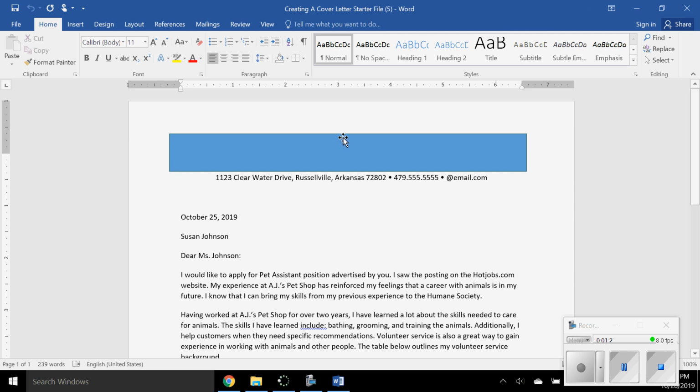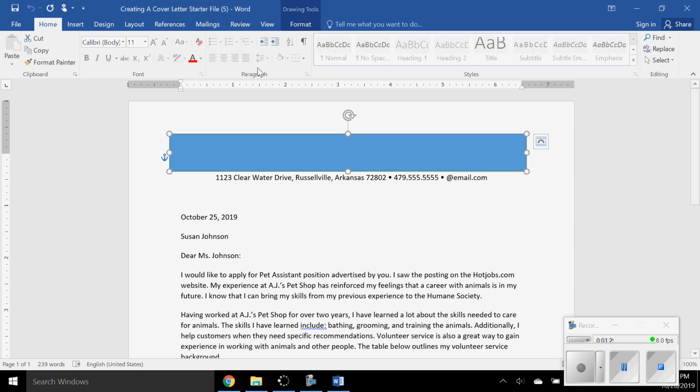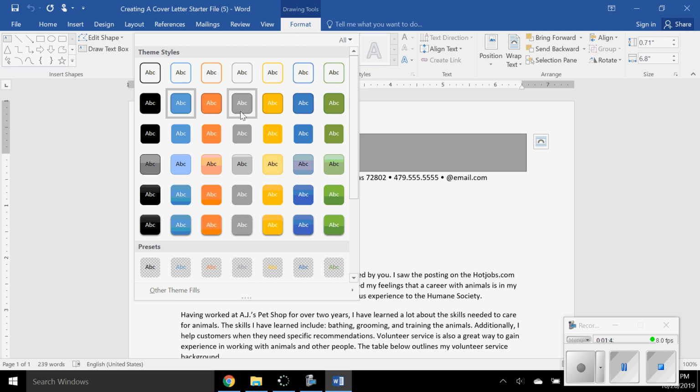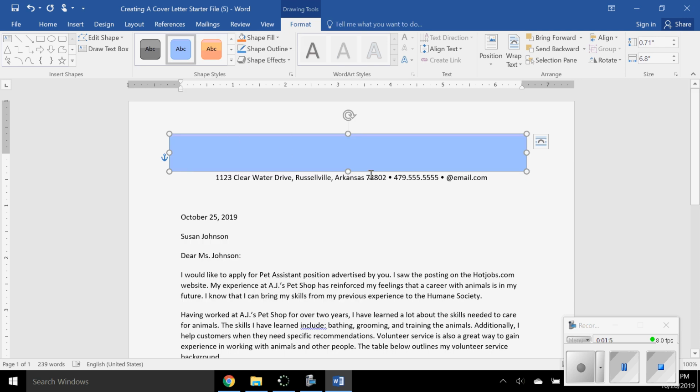And so we're going to click on that blue rectangle shape at the top. When you click on a shape, it's going to give you the drawing tool formatting options. And so on the formatting tab, you see the group called Shape Styles. If you click on the More button, it's going to give you options for how you can automatically format your shape. And so we're going to choose the Subtle Effect Blue Accent 1, and it's going to give us a gradient to our shape.